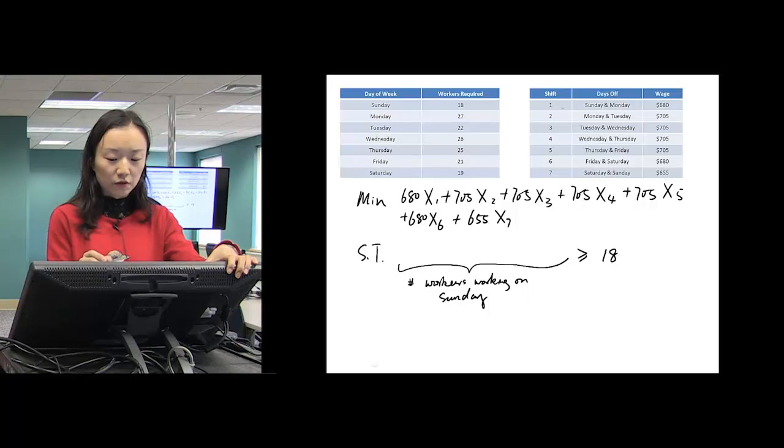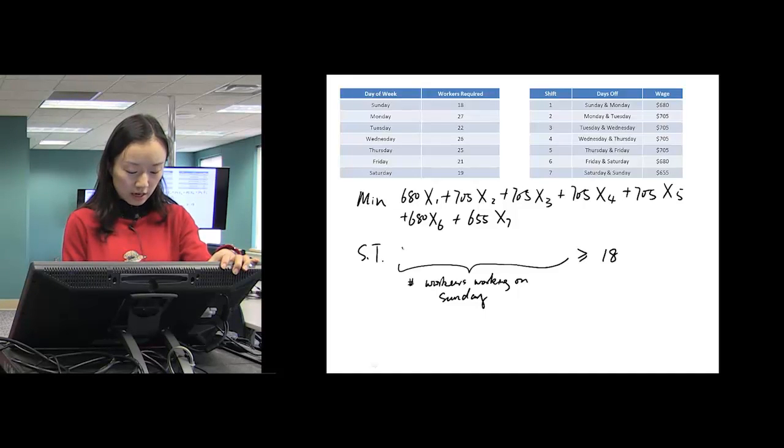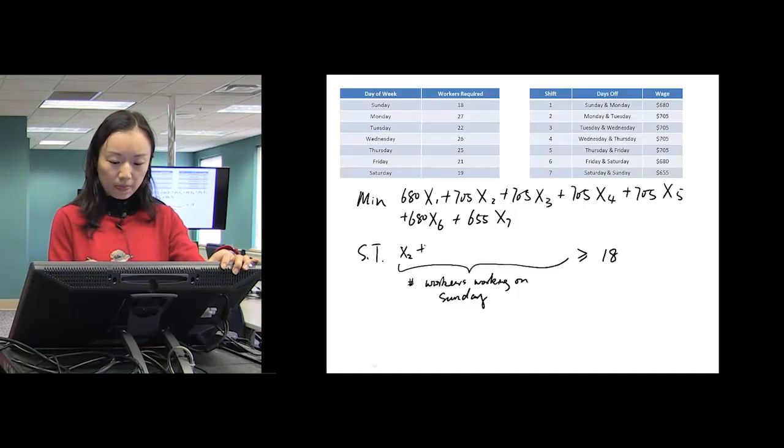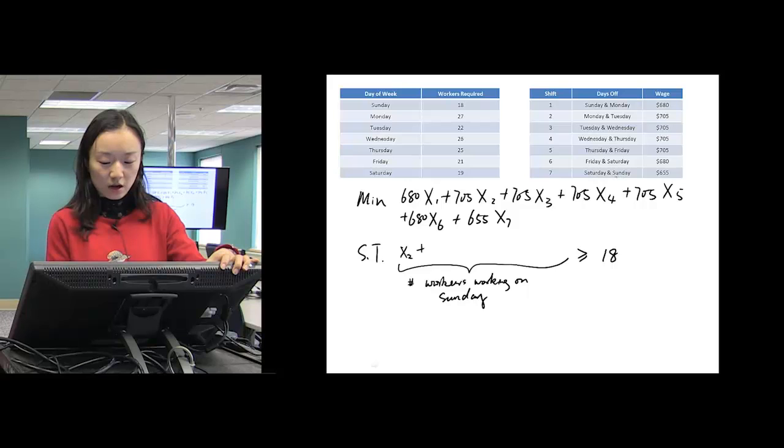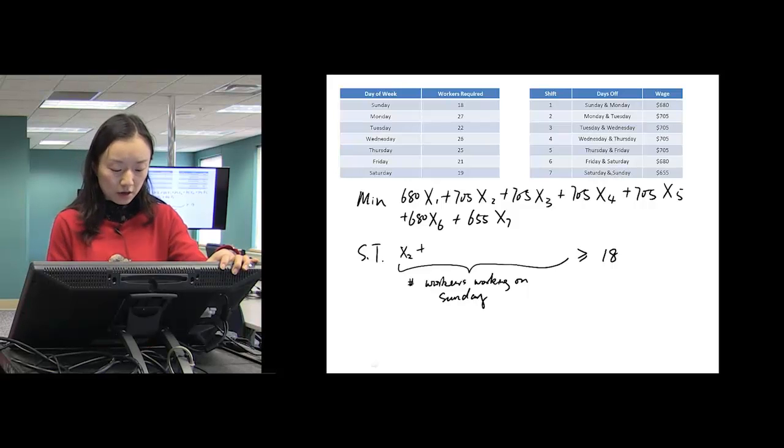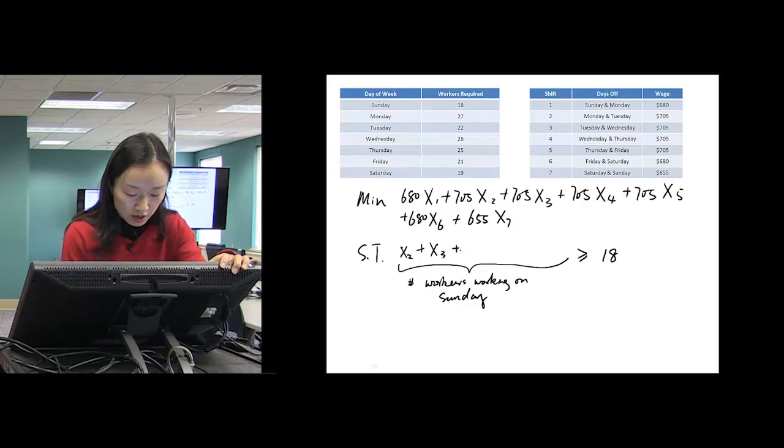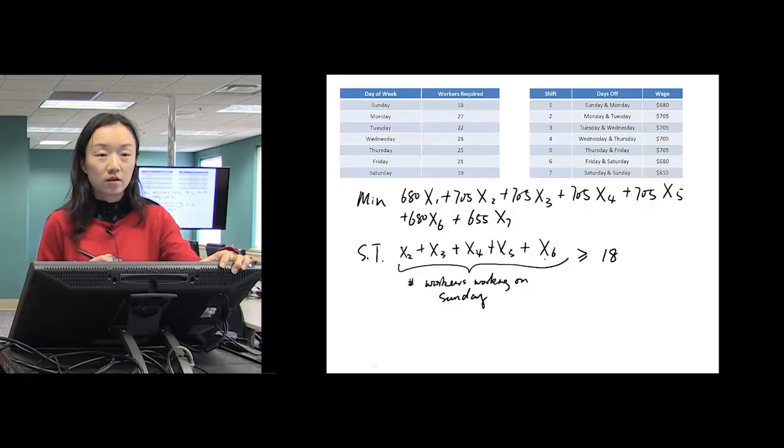Workers from shift 1 do not cover it because they have Sunday off, right? But the workers from the second shift will cover it because they have Monday and Tuesday off, so they will cover Sunday. So that's x2, x3, x4, x5, x6, not x7, right? Because on shift 7 they have Sunday off again. So it will be x2, x3, x4, x5, and x6.